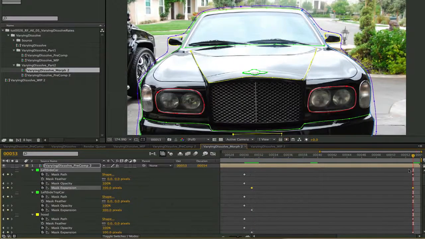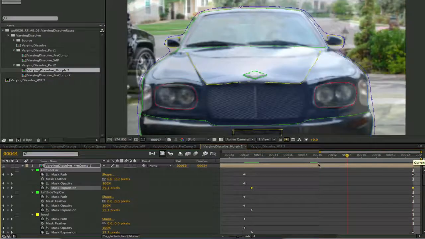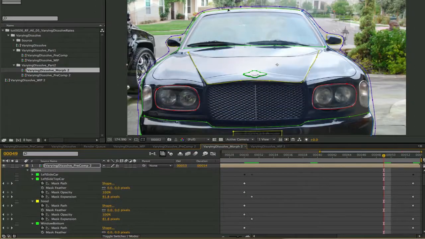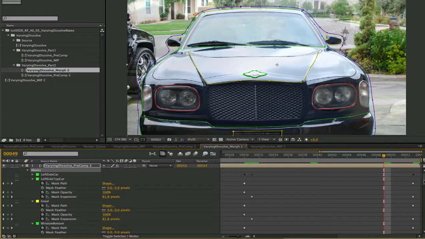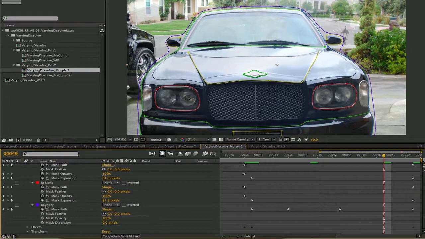In this case, I've also added a boundary. I did that because I thought when the backgrounds were all morphing, it was getting a little too busy. We learned about boundaries in the Warper Basics Part 1 tutorial, so you can always go back and watch that for review.